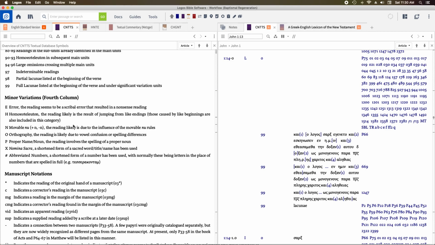So oftentimes, if one word ended in a vowel and the next word started with a vowel, they would have a nu on it. And if you have a manuscript where you had a nu on one manuscript and then on another family of manuscripts there was no nu in that same text, then that's what was called a movable nu, and so it was marked as a textual variant. And then you're going to see a minor variation called orthography, and that's just due to spelling or some kind of a transposition of words or whatever.